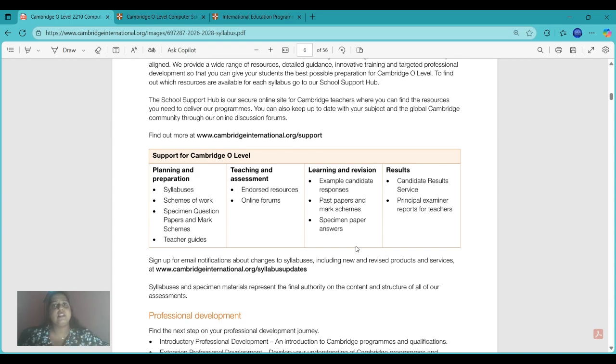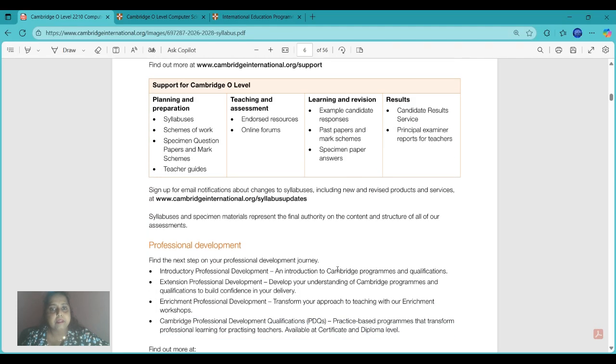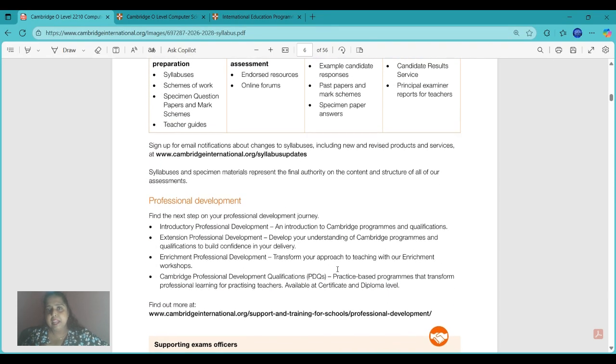So these resources are here, the huge variety they are providing, and that is a huge advantage for the teachers to give a better service, better guidance for the students. Professional development. Professional development is a main part of Cambridge international education methodology. Actually, they find the next step on your professional development journey.